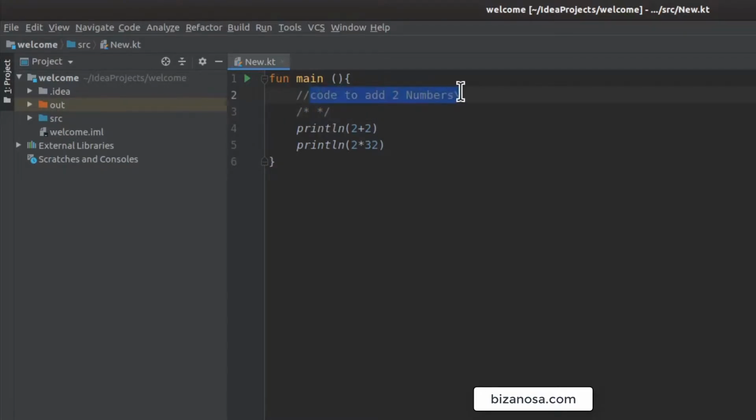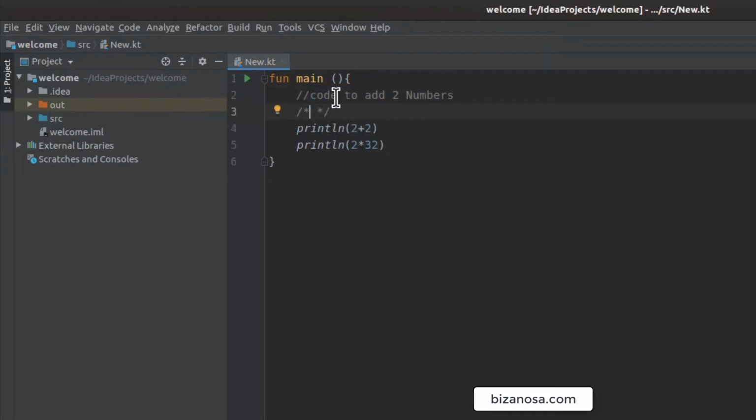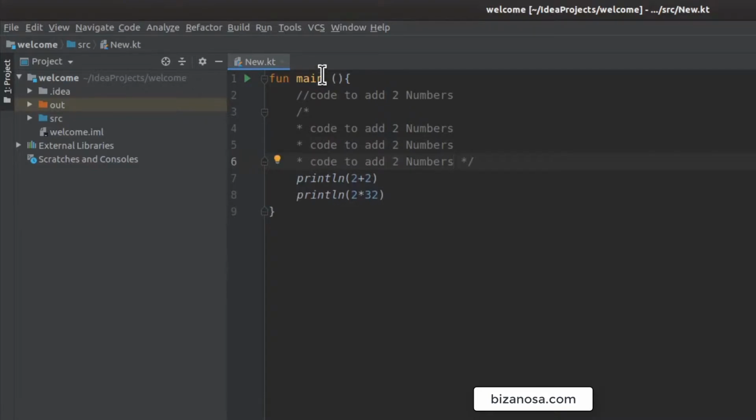So let me just copy this. If I copy this, I can put that in multi-lines. I will paste it in there, and I can paste it again and again. So you can see you can do multi-line comments, and this is how you do your multi-line comments.